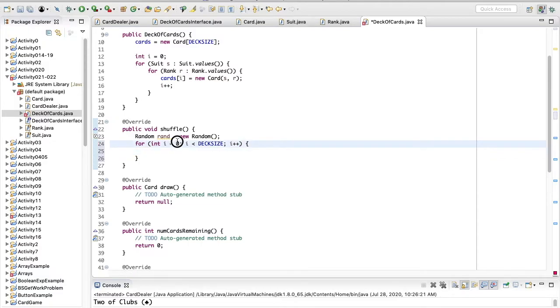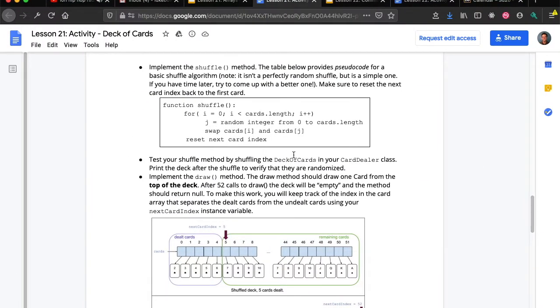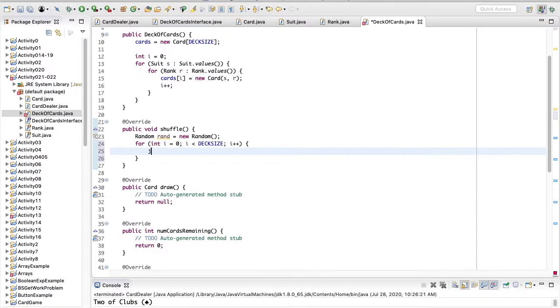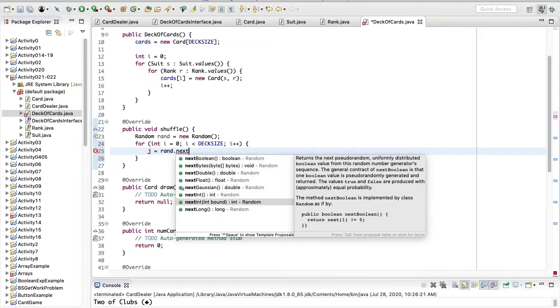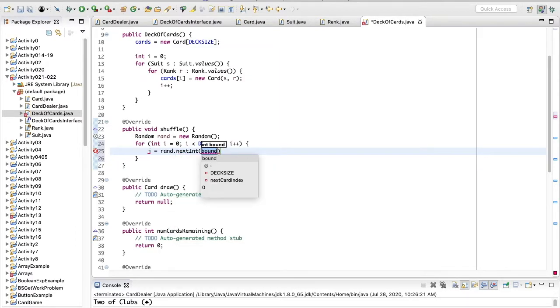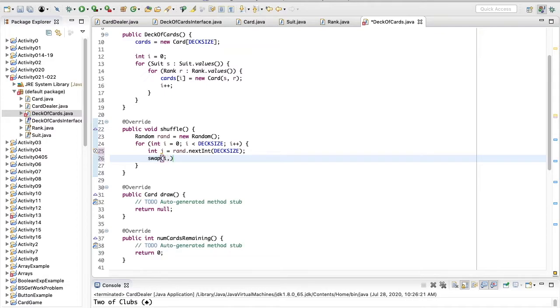And again, we're starting at 0, going up to deck size, so deck size 52, the last index is going to be 51, which is exactly what we want. And we're going to say j equals some random number between 0 and the length of the deck of cards. So we're going to go ran.nextInt, and remember, nextInt takes a boundary, and it'll return a number between 0 and this guy, not inclusive, so we'll never get deck size. We'll get 0 through 51 as possibilities. And then we're going to swap I and j.